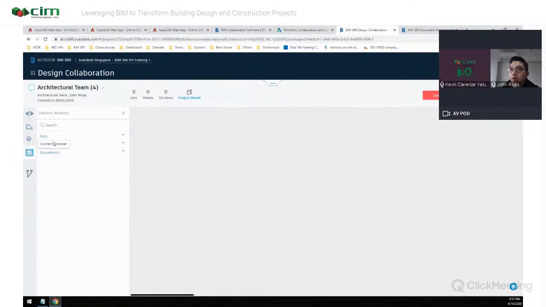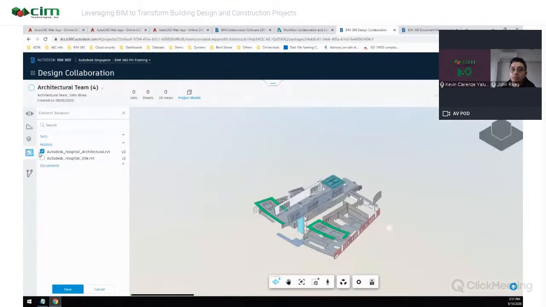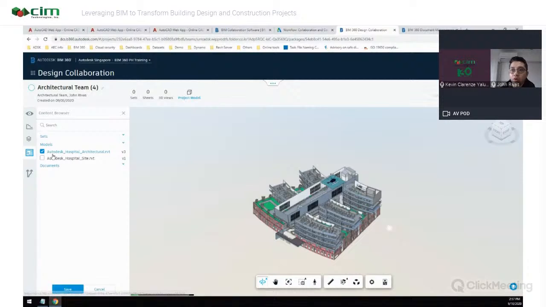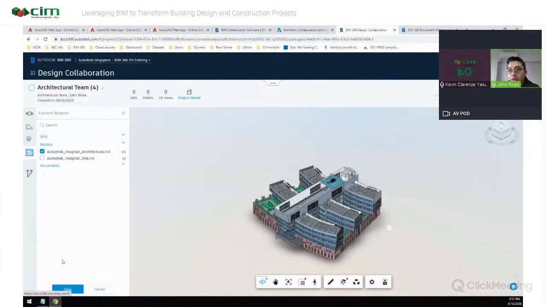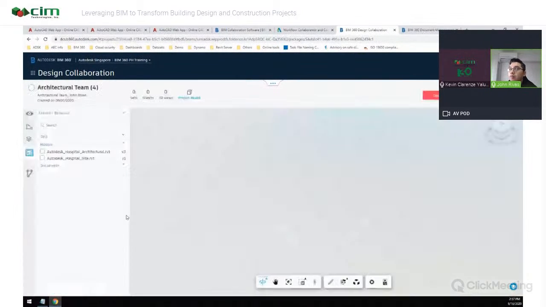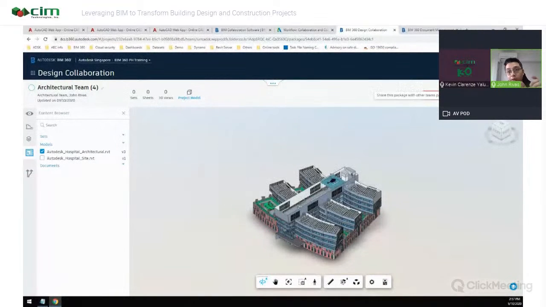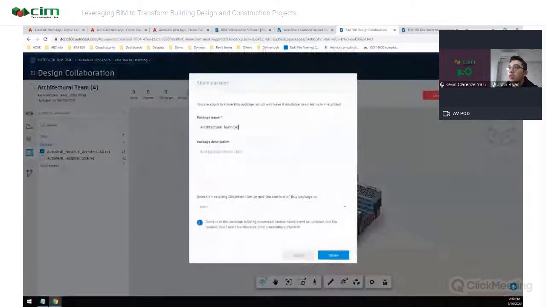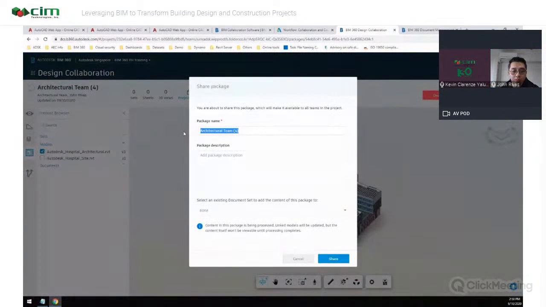So let's just say that I would like to add those models that I have created in BIM 360 in this case. In order for me to share this, all that I have to do is simply save this and share. This is where you actually share your package in BIM 360. This allows you to share these models without the need of sending via email. In this case, let's say sharing Archi model.